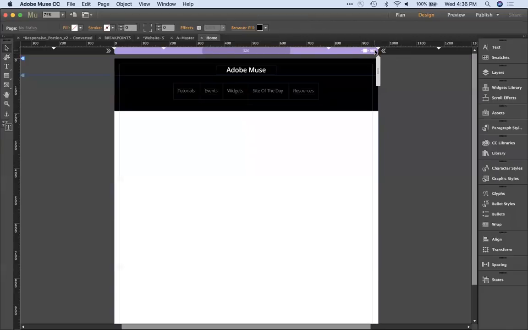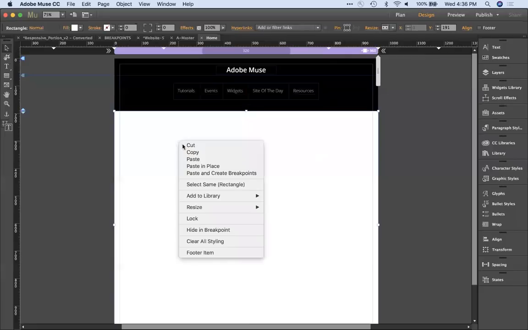Notice that I'm here at 960 and I only have the 1 breakpoint. I can see that there's other breakpoints here for my desktop, tablet, and smartphone. I want to bring those breakpoints over from my master really quickly. So before I do that, I'm going to just paste the text that I put on the clipboard.